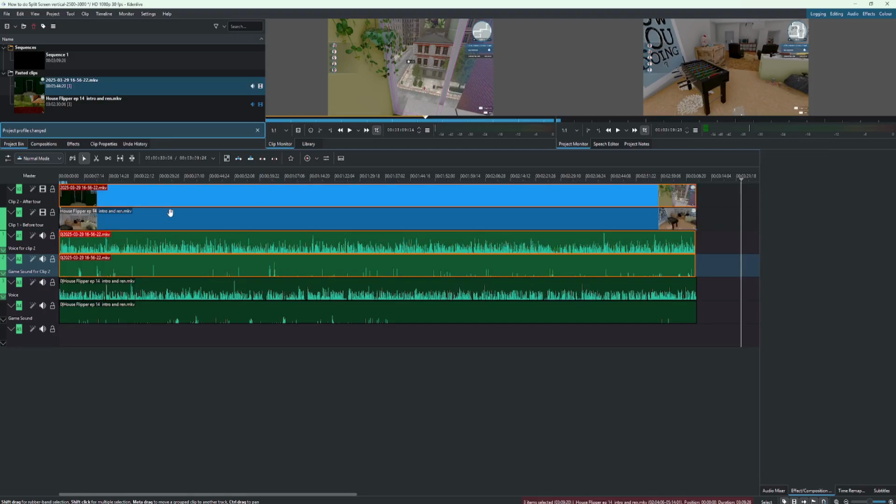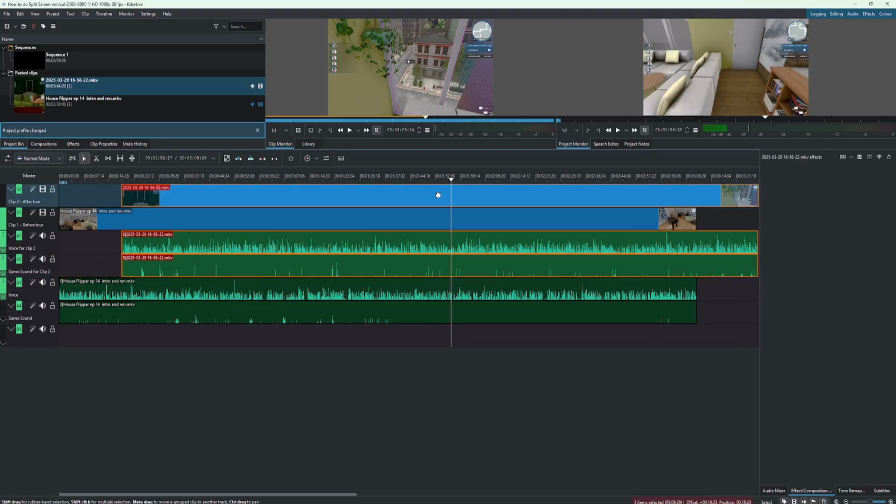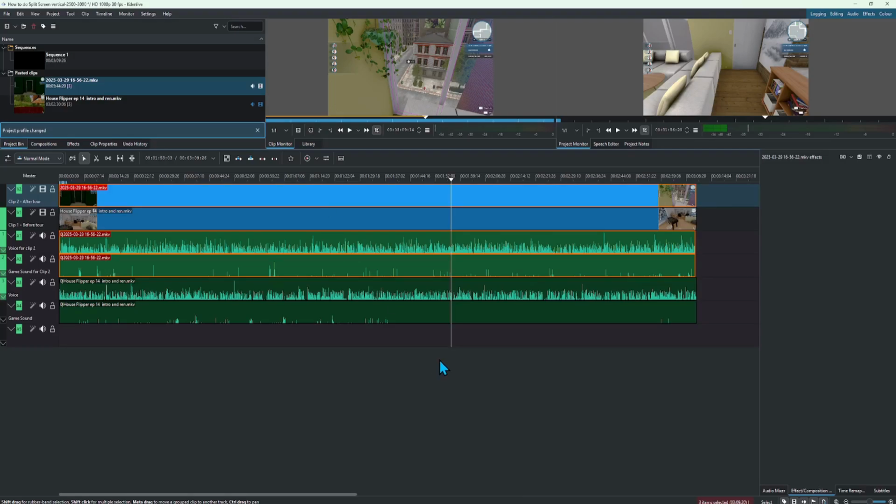The reason why I'm pressing shift is because then it will select multiple, so I can right click again and group the tracks. This way, now when I move them, they move together.